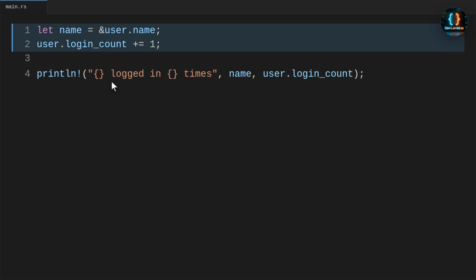Let's look at the important detail. The reference is not to the whole user object, it is only to the name field. Since the mutation changes a different field, Rust can allow both operations safely.